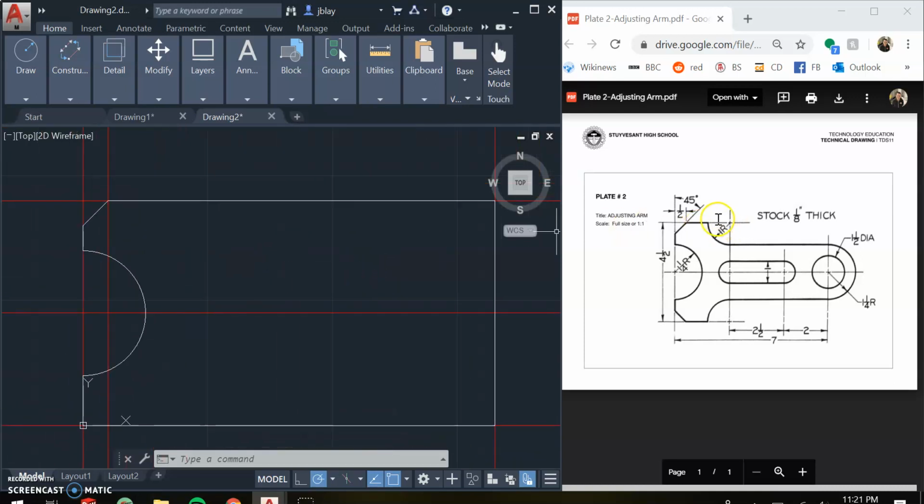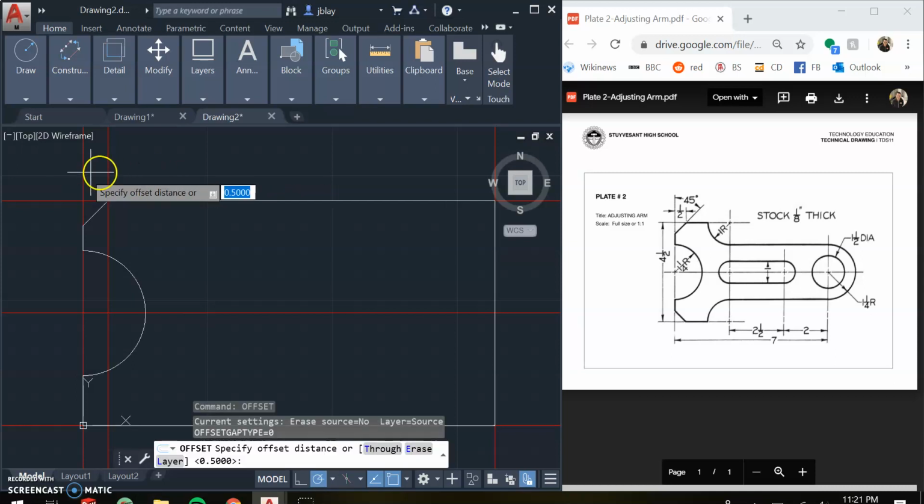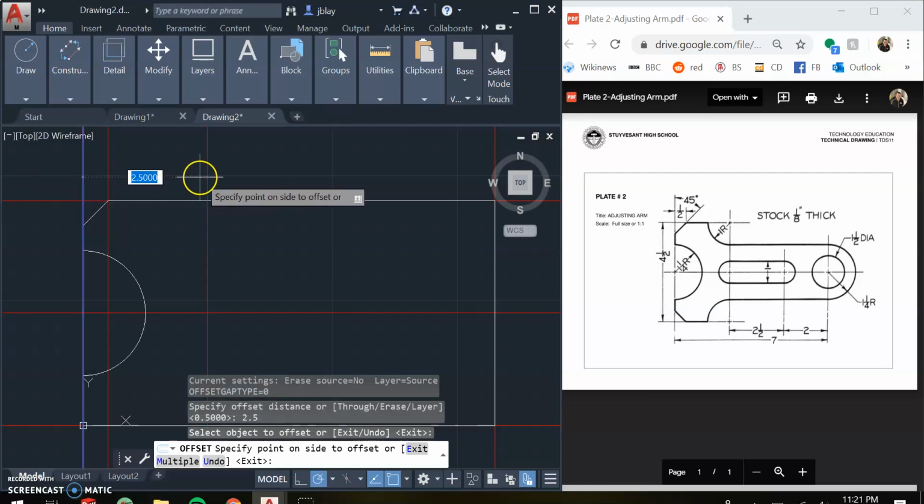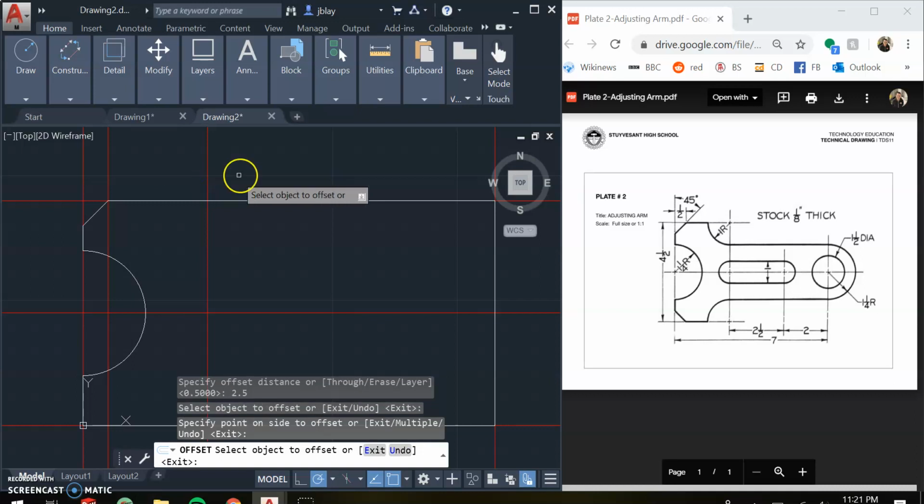Next, I'm going to do these arcs here. So I'm going to place a construction line right here vertically where the center line is. So that is over here. Let's try to figure out how far over it is. So this is 7 inches, this is 2 inches, and this is another 2.5. So we have 4.5 here, 7 down here. 7 minus 4.5 is 2.5. So I'm going to go offset 2.5 inches, hit Enter, select the line that I want to offset, and click here.